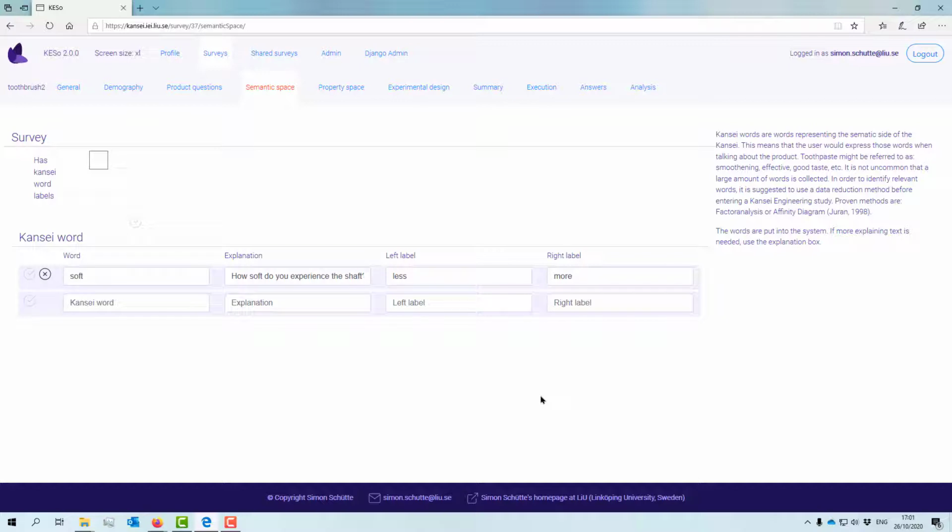A typical number of words. I'm often asked, how many words would you recommend? As many as you would need. But typically, if you use affinity diagram properly, you would actually, in most cases, end up with 10 or 15 words in the end.